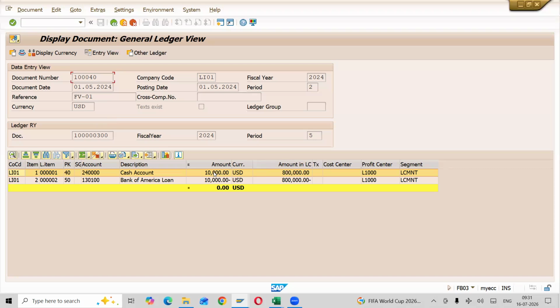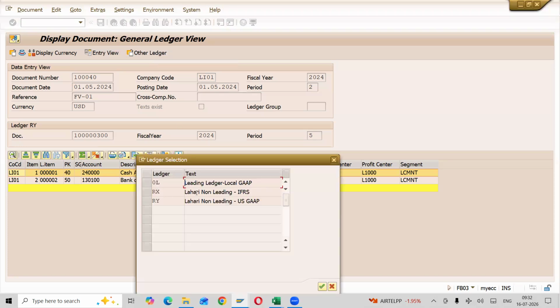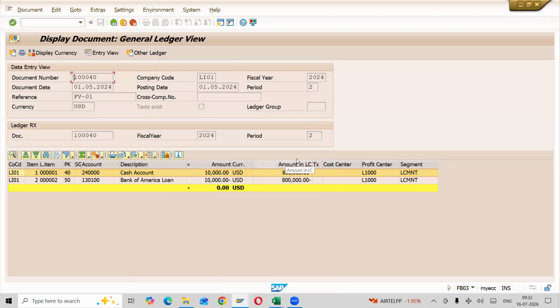Clear? It will convert your local currency into foreign currency, and it will show your fiscal year for the parent company code or whatever company code you are posting the entry in, and in whatever GAAP reporting you have. If you see IFRS, we are following the leading ledger. Whatever local GAAP is there, the same we follow for IFRS, for example. Then you can see it is showing second period. Clear? Yes. So we need not do anything, only the configuration part we need to take care of, and after that the system will post all the entries as per the requirement.